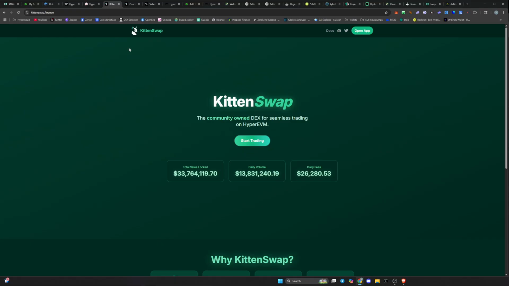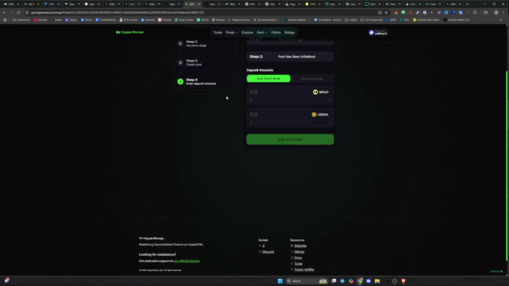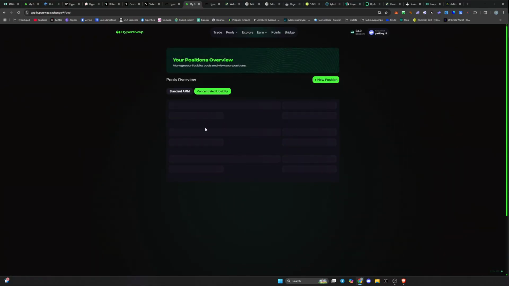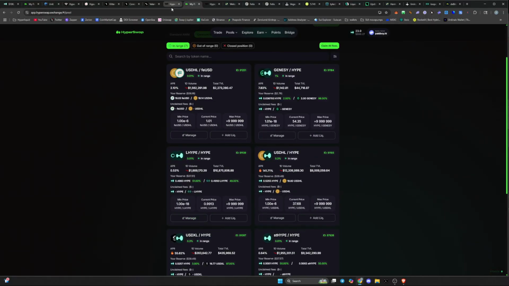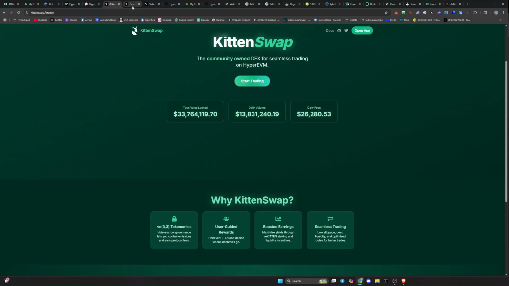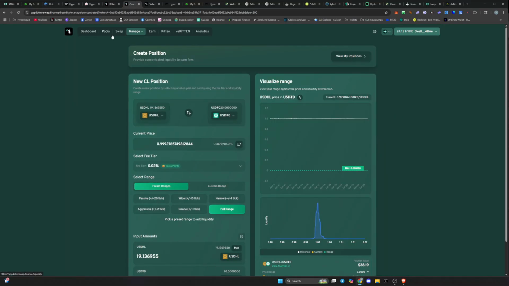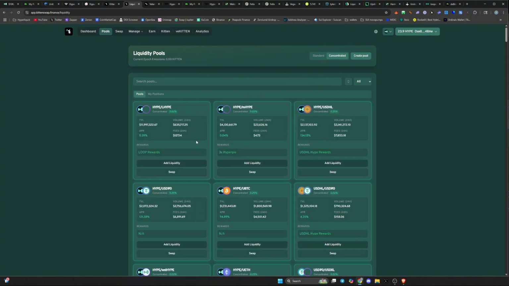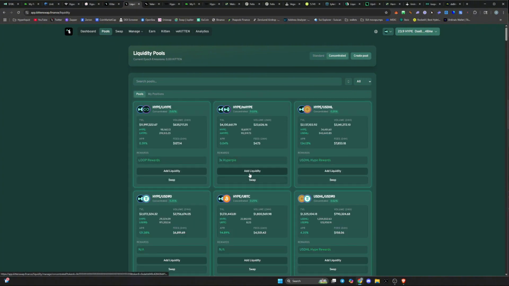Next, KittenSwap. Just like we got liquidity on Hyperswap with all of our different pools, you also want to do the same on KittenSwap. It's the same thing. You can just go to pools, search for a pool, and click add liquidity.